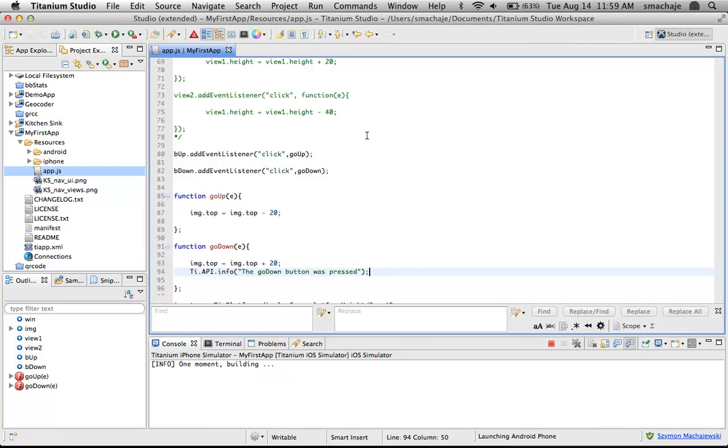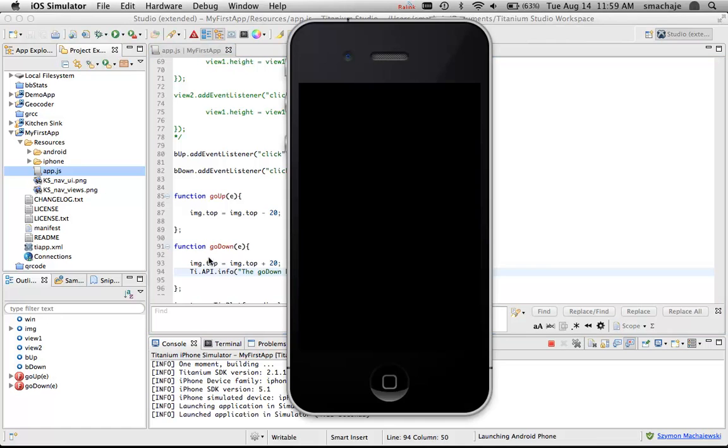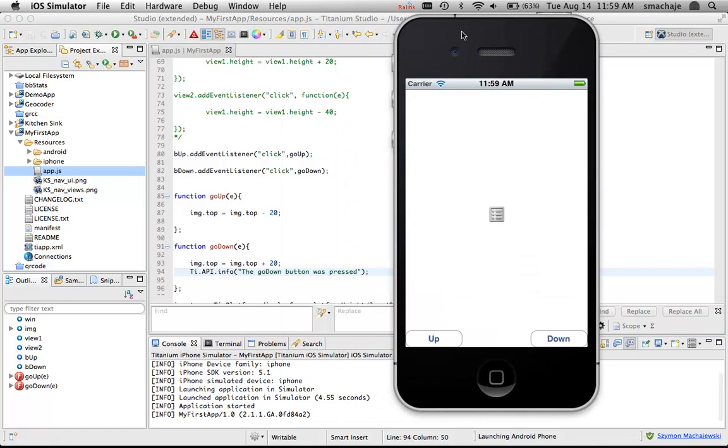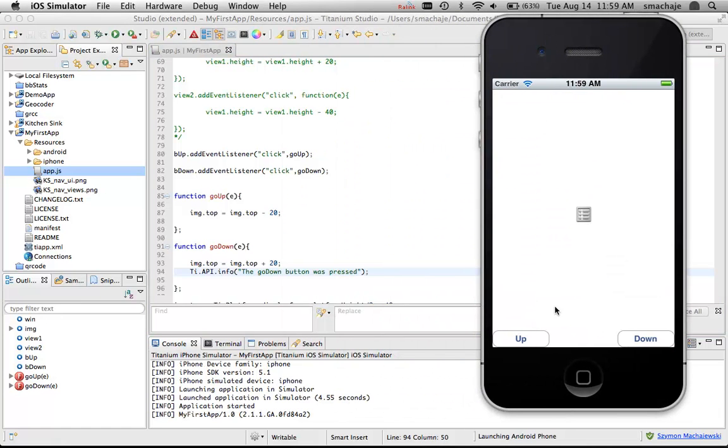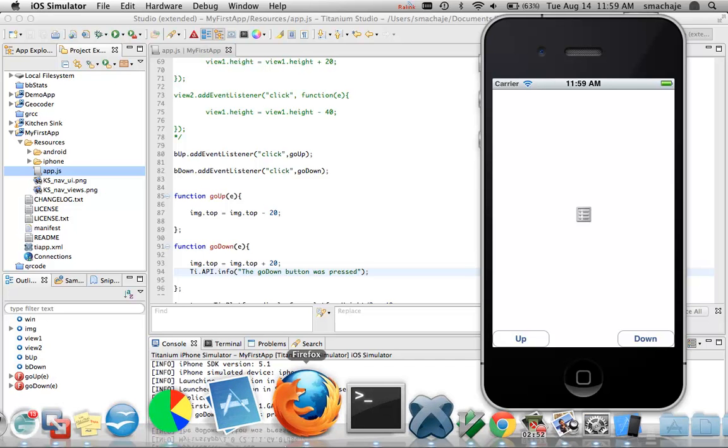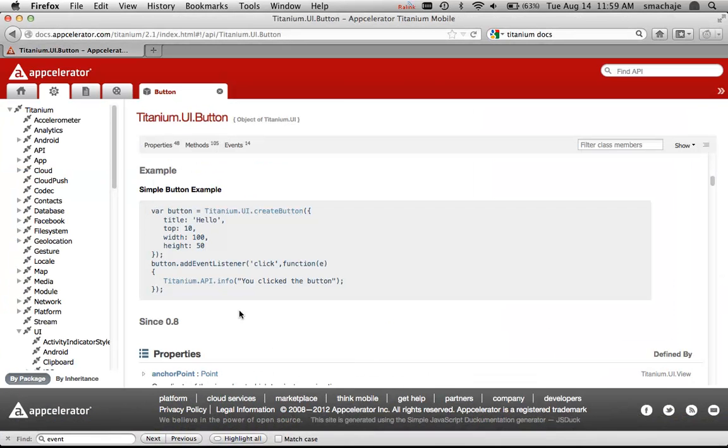bottom. This is a fairly useful echo debugging type system that allows you to, behind the scenes, in the development stage, go ahead and display additional lines of code. You can see right here, the go down button was pressed. Okay, so that's what Titanium API Info is, but the same principle of adding an event listener and then doing something when the actual event is fired.